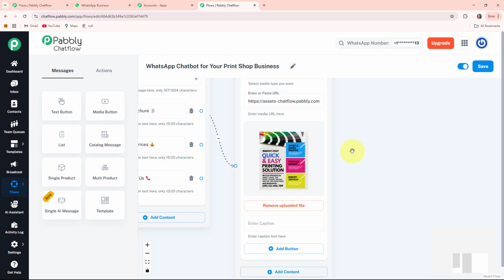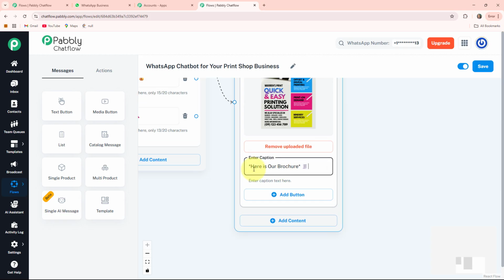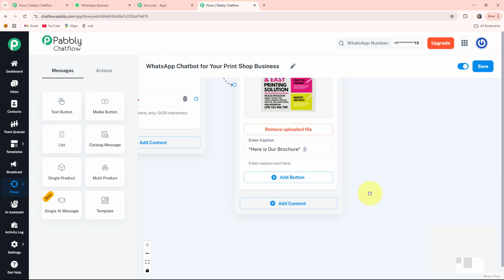You can also add your shop's brochure. The steps would be the same. After that, in this enter caption box, I am writing the caption as "here's our brochure". See, here I write it. You can see I'll write this in asterisk symbol because with the help of this symbol, this message will go to the WhatsApp account of my customer in bold format.